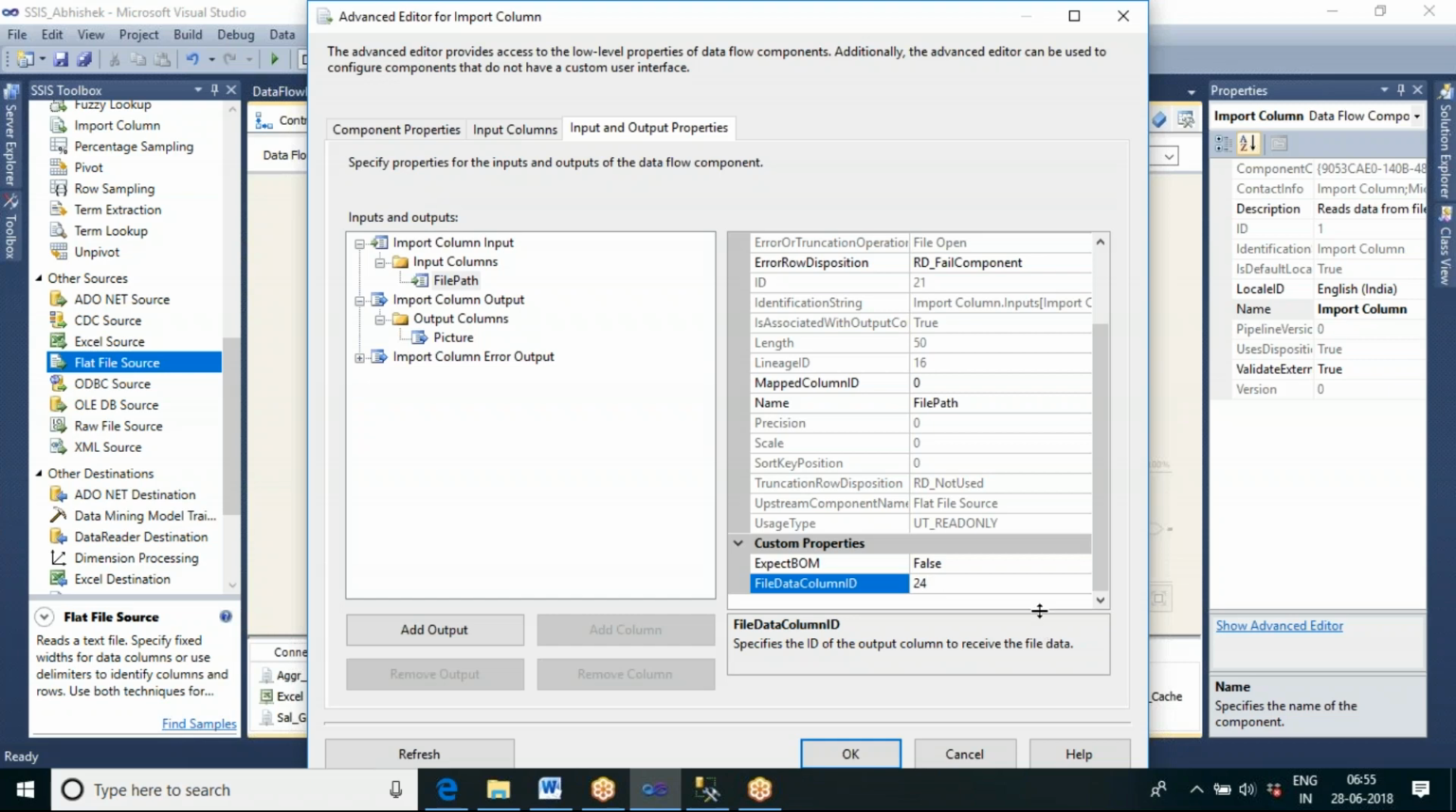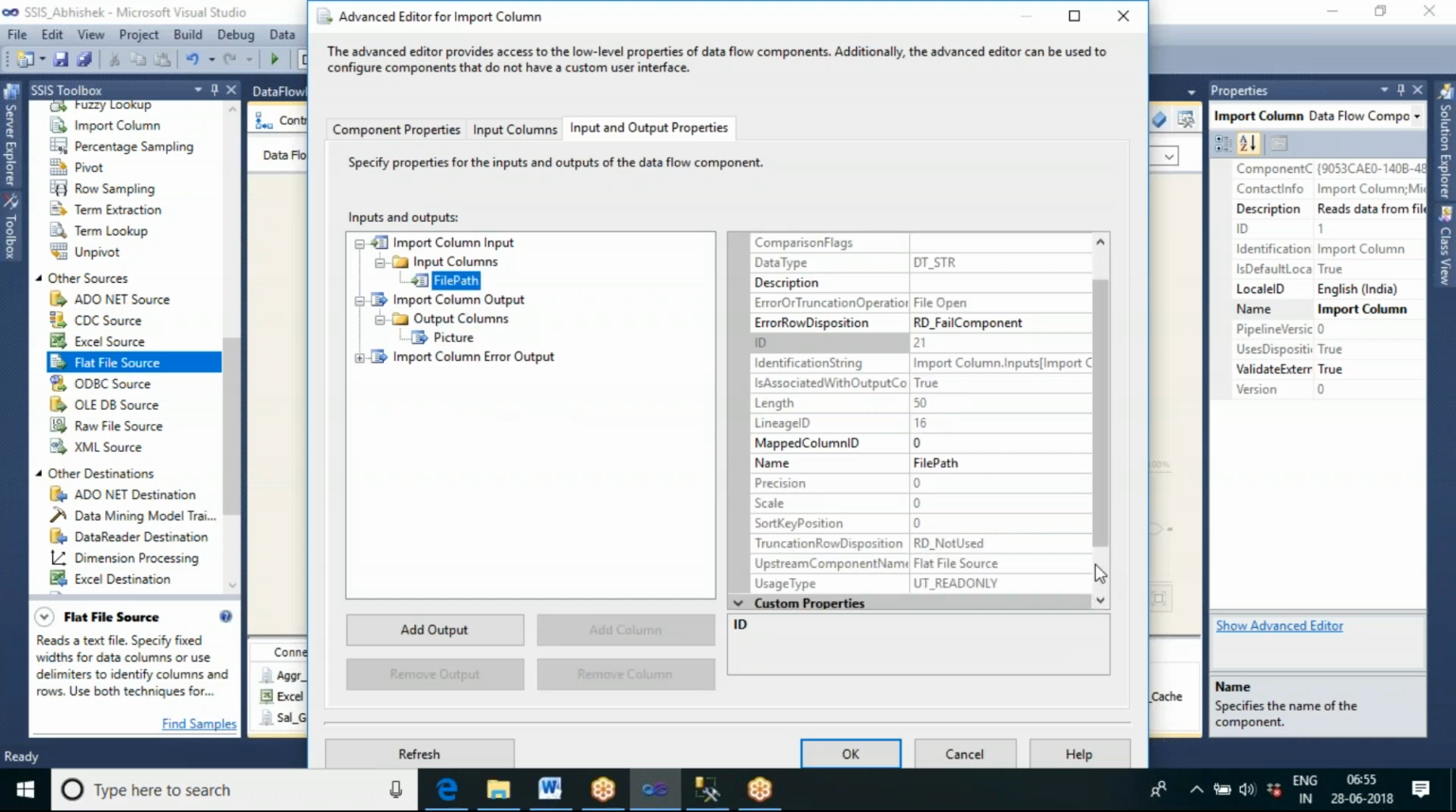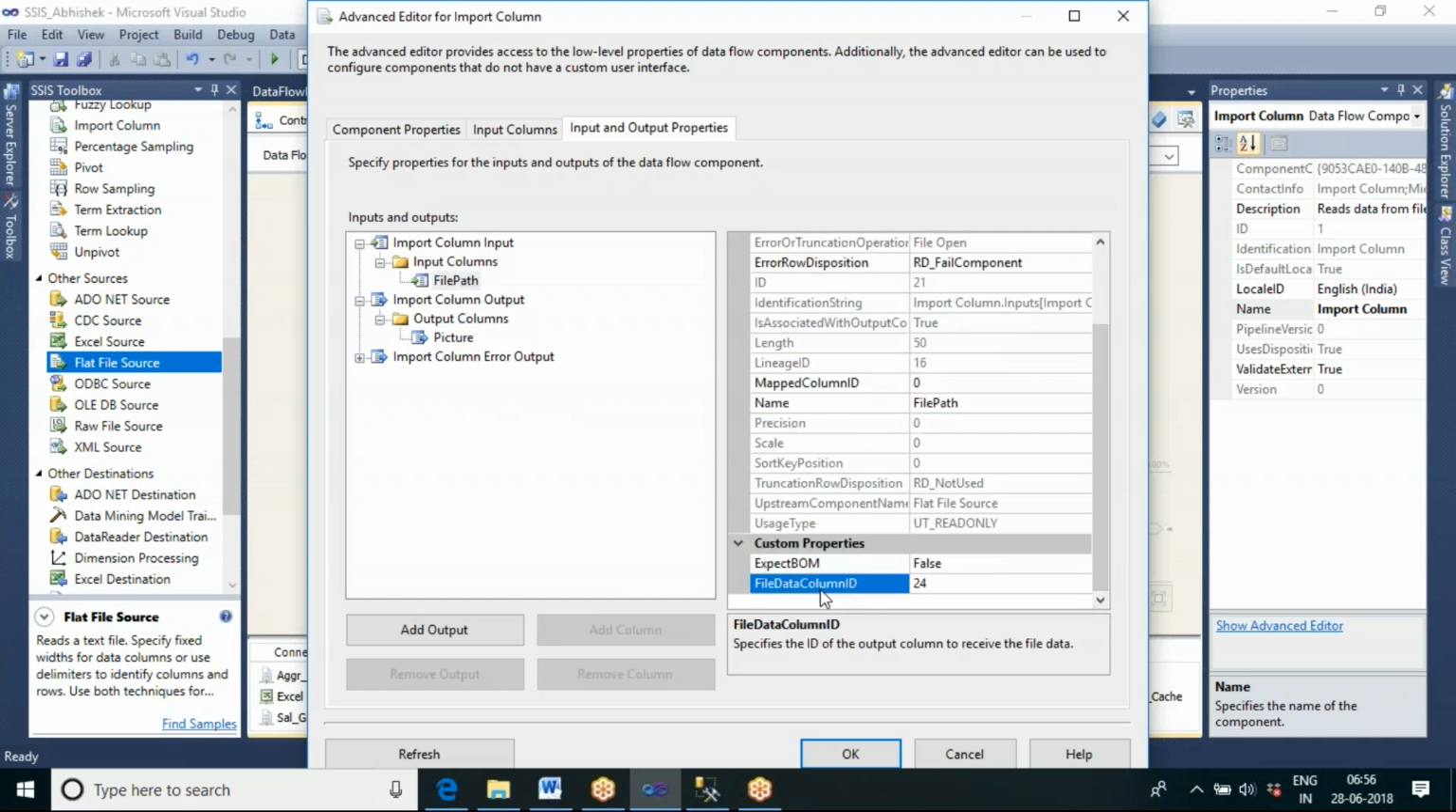That's it. So I will get the lineage ID, or ID, of the output column, and I will go to the input column and say that whatever image data is present in this column, put that in column ID 24. That's what we will do in this import column.